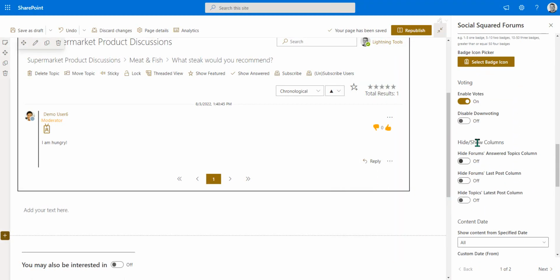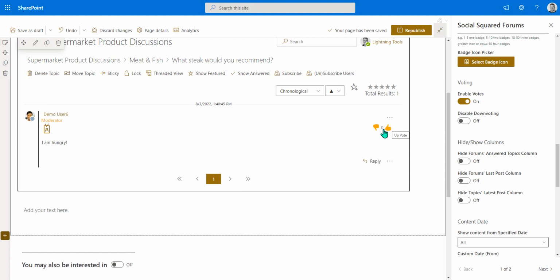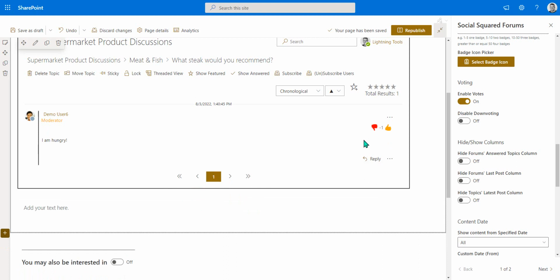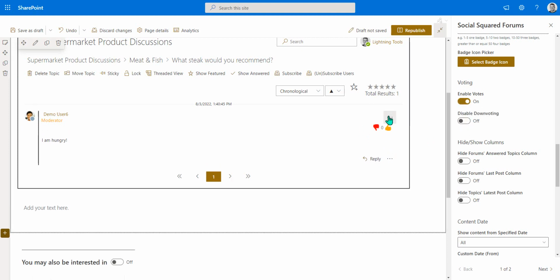All right, and underneath that we have voting. So you can enable or disable voting. Here is the voting, so you can vote up or vote down somebody else's post. So I would be able to do that because I am not demo user 6, so I can vote up. That way that person would also get a point. I could vote down and then they'd be deducted points. So you can disable the down voting for that reason if you want to, keep it all on a positive note, so you can see the down vote has gone, or you can just switch off voting altogether if you like. So they're just some refinements that you have inside that instance of Social Squared.